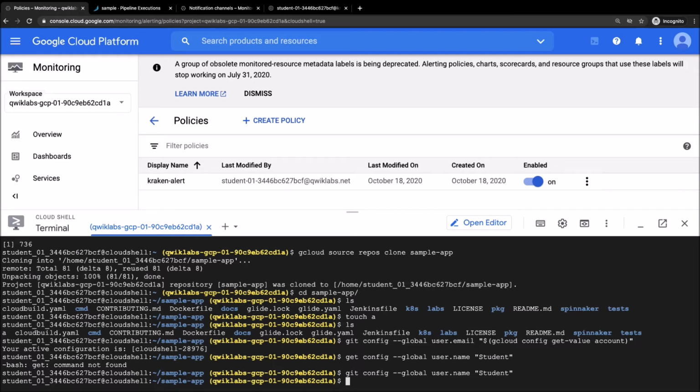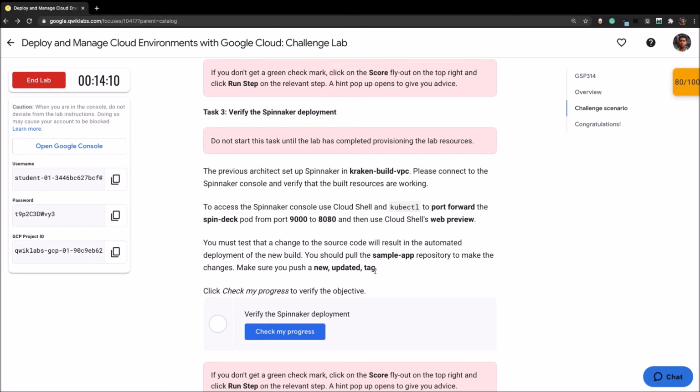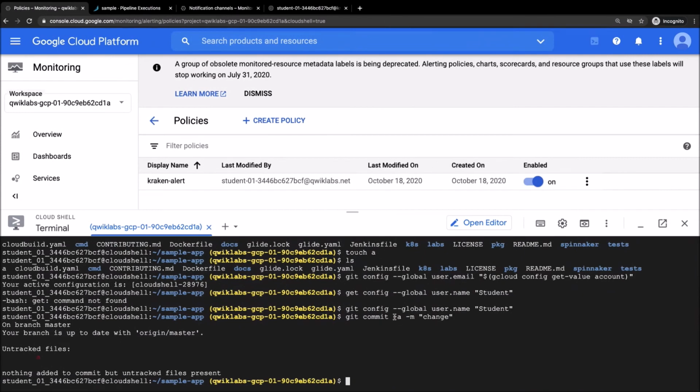Okay, so let's make the commit now. Git commit. Oh, this A file is committed. Now we have to add a tag. As it is written, make sure you push a new updated tag. So we have to add a git tag. Let's add a tag as version 1.0.1.